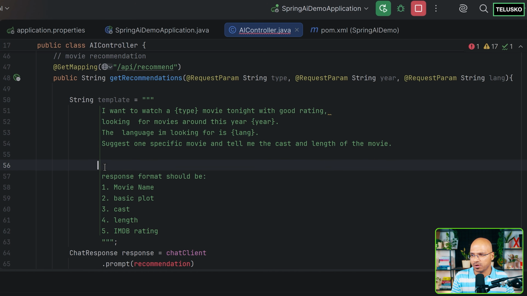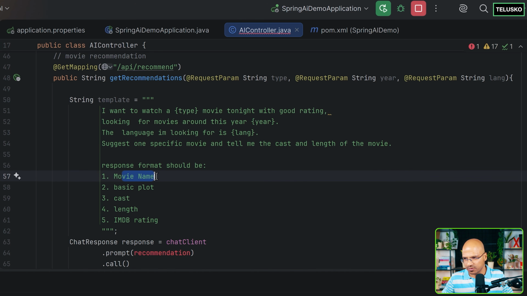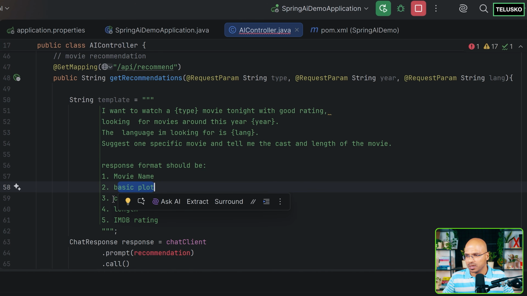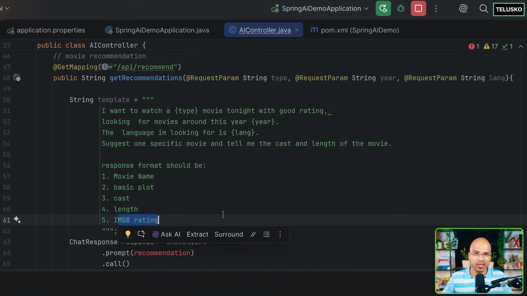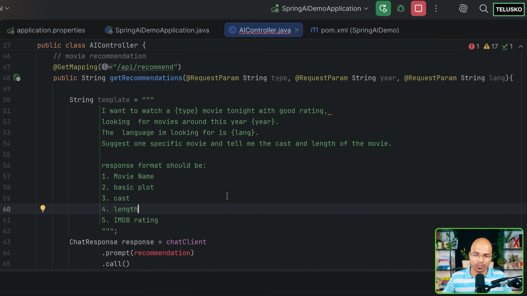Then the response format. Now this is important. I just don't want the movie name. What I want is, of course, movie name, basic plot, cast, length, and IMDb rating as well. So this is my entire prompt.